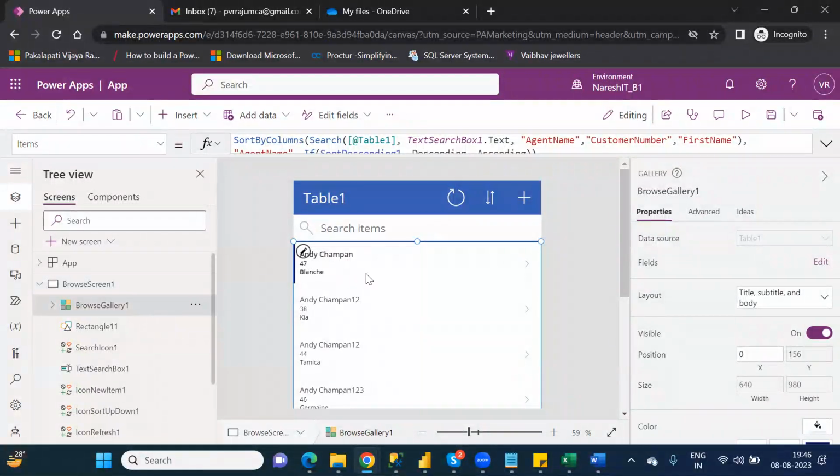But in the gallery, we cannot show all the columns here. We can show only a few of the columns. That is the behavior of the gallery element. That means we can show any 3 columns from that particular data set. Understand? Suppose in a data set we have 10 columns. By default, it will take a few of the columns here. Understand clearly?